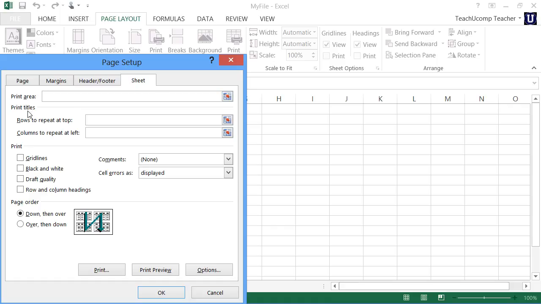In the Print Titles section, you can set selected columns or rows to repeat at the left and top of each printed page. To do this, once again, click the Collapse dialog button that appears at the right end of the Rows to Repeat at Top text box, and then click anywhere into the row that you want to repeat at the top of each printed page. When finished, then click the Expand dialog button to expand the dialog box again. You can then do the same thing with the Columns to Repeat at Left text box to set selected columns to repeat at the left of each printed page.